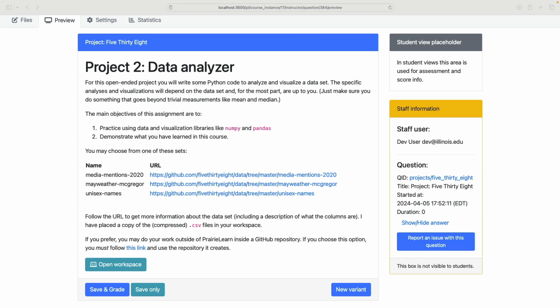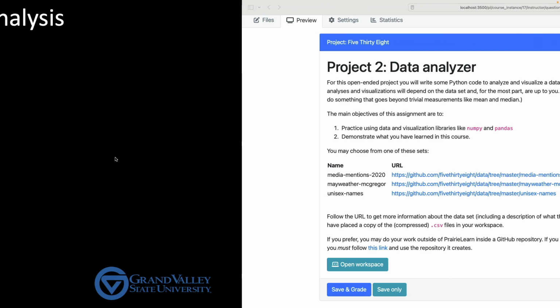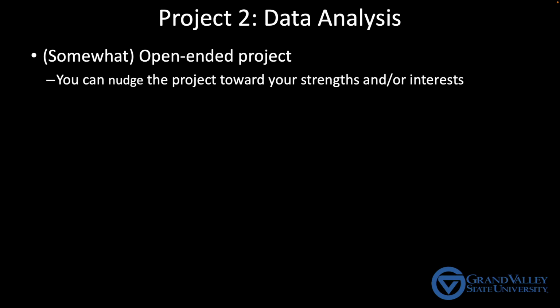And rather than try to spell everything out in words, I want to take a few minutes and explain what's going on here. I'm doing it over video because I don't want to have to wait till Wednesday for those of you who want to get started a little bit earlier. So, this is going to be a somewhat open-ended project. My goal here is to give you a project that you can nudge toward your strengths and your interests rather than just spelling out a list of tasks you have to do. Right, so here's what's going to happen.